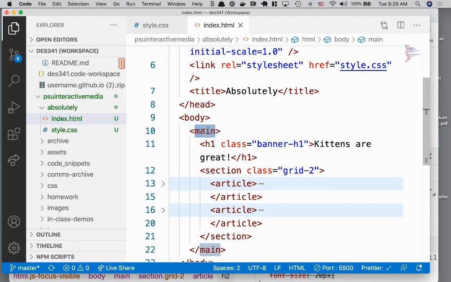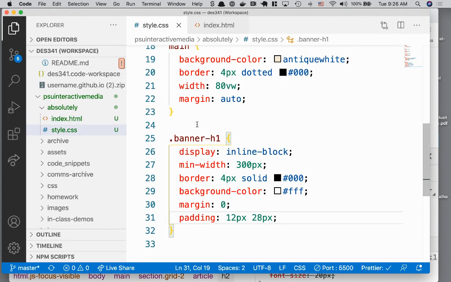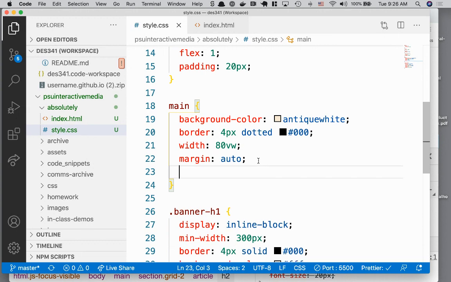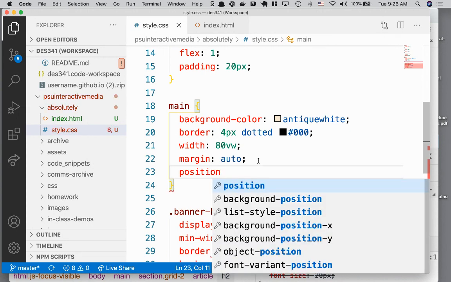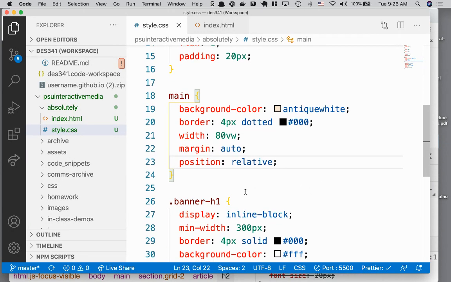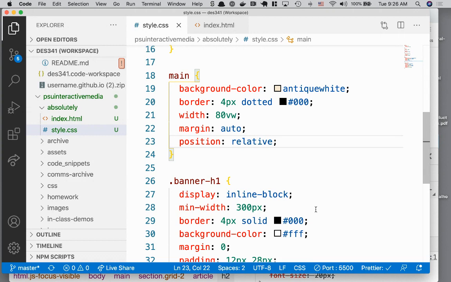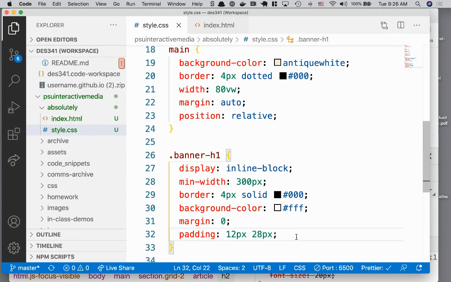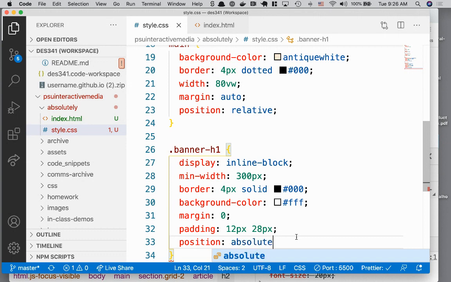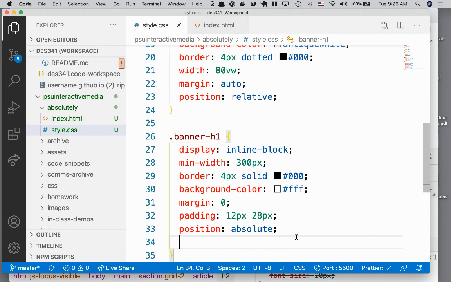So I'm going to say to main, so in style, let's find our main tag. I want to say, I want you to position everything relative to me. And I'll kind of show you the difference between the two. And then for H1, I want this one to be positioned absolutely. So I'm going to say position absolute, and then I'm going to tell it where I want it to position.